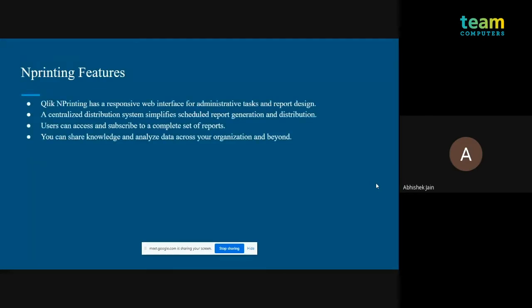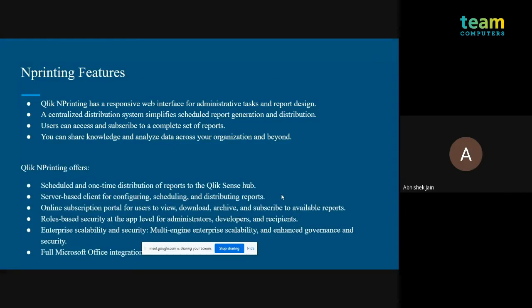Now, summing up the features of Imprinting. It has a very responsive web interface for administrative tasks and report design, and a centralized distribution system that simplifies report generation and distribution. Users can access, subscribe to, and get a complete set of reports, and you can share knowledge within your organization. And below here are some of the important points that I have already discussed with you.